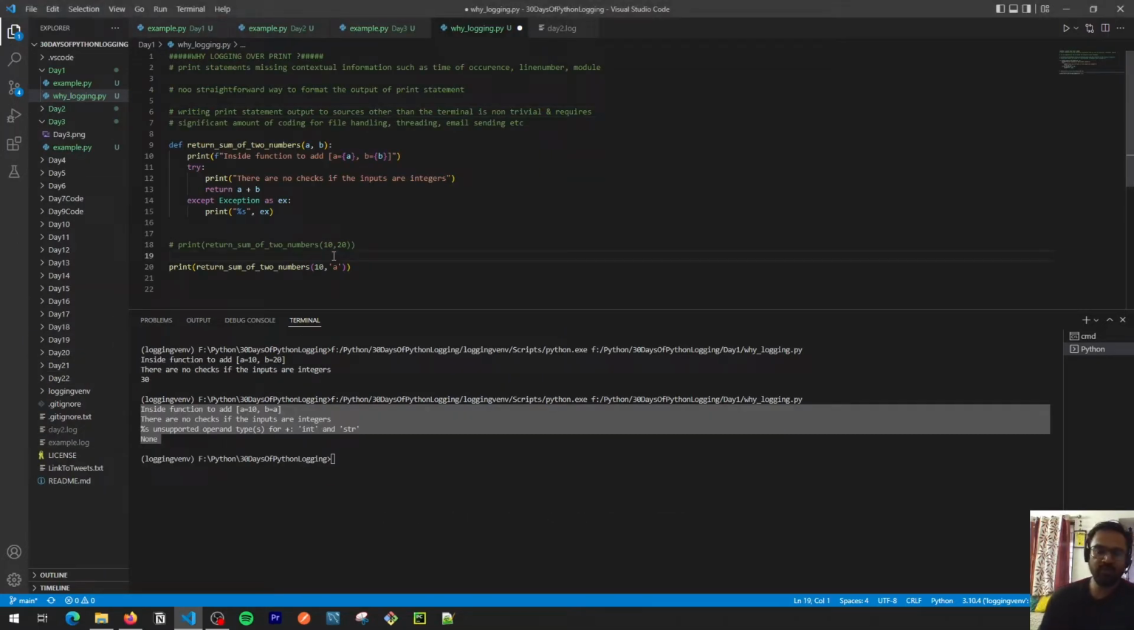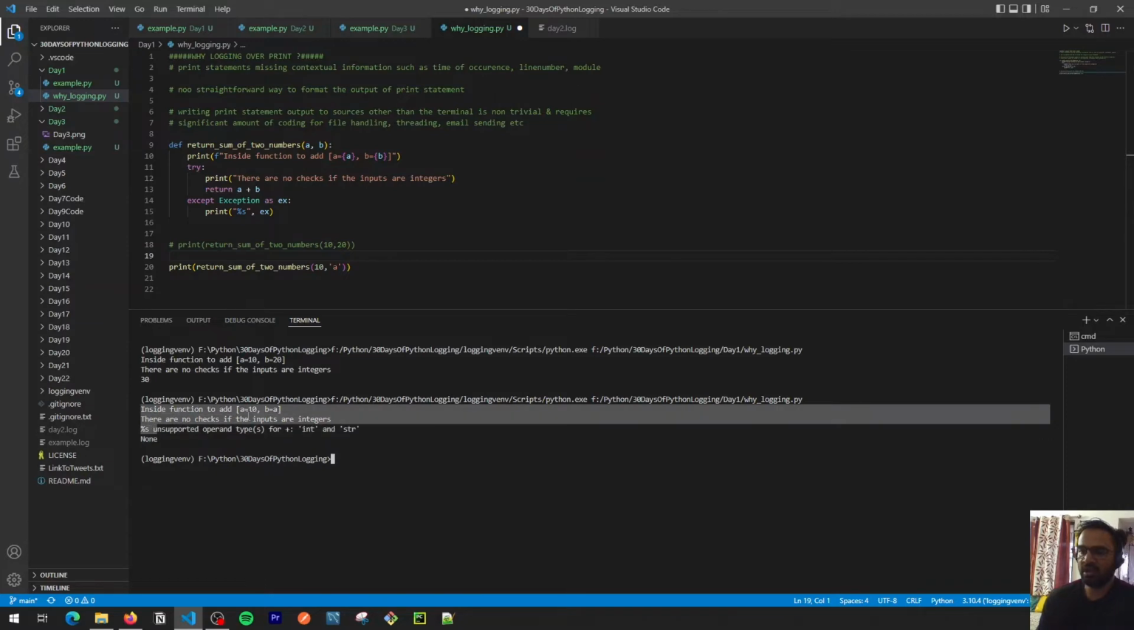Before we dive deeper into the hows of logging, let us first understand the why of logging. I have a simple code which demonstrates addition of two numbers, and it has a lot of print statements. If I run this, I'll get the output now. If you look at the output of these print statements, they are firstly missing contextual information such as the time at which the print statement happened, the line number, the module, and the function name, etc.